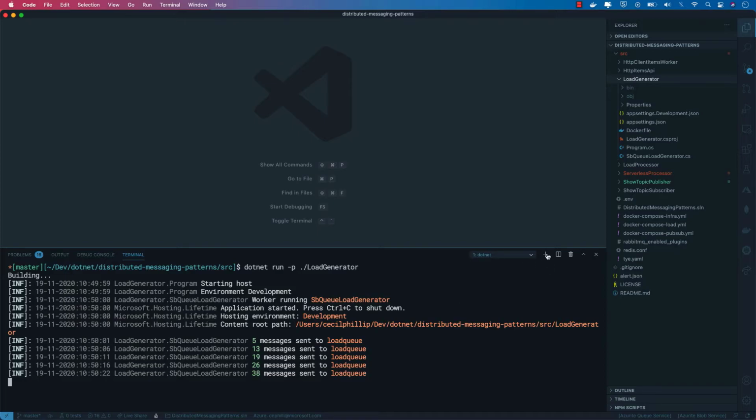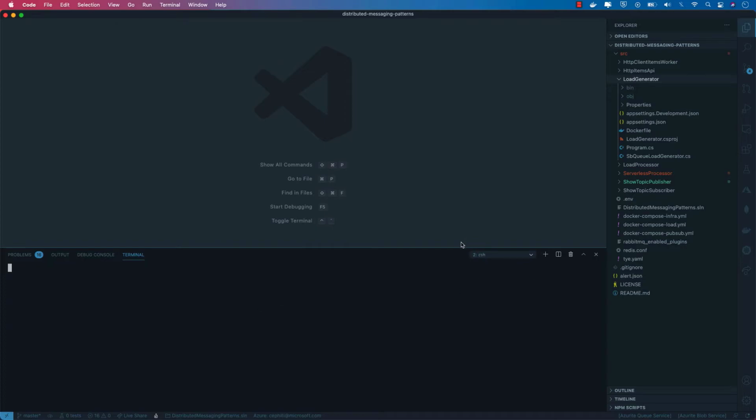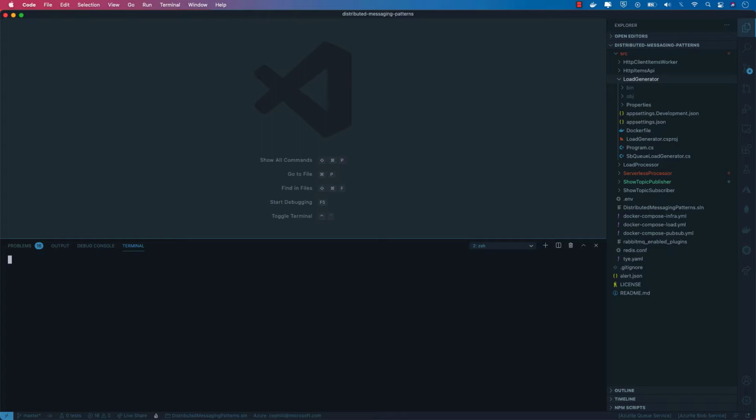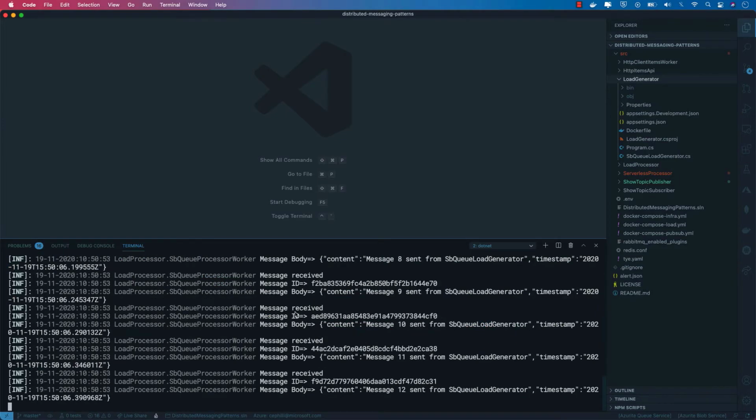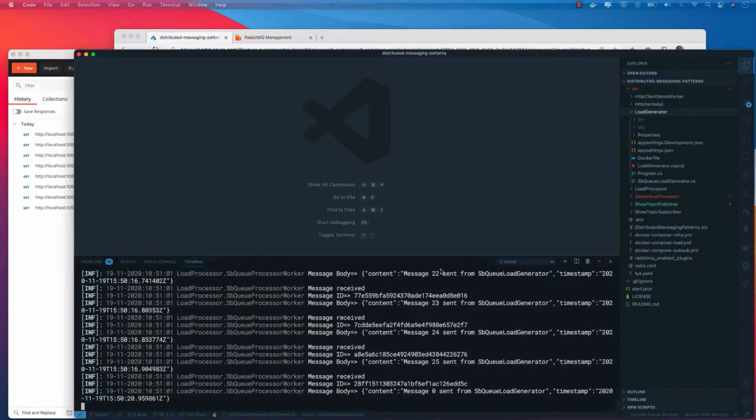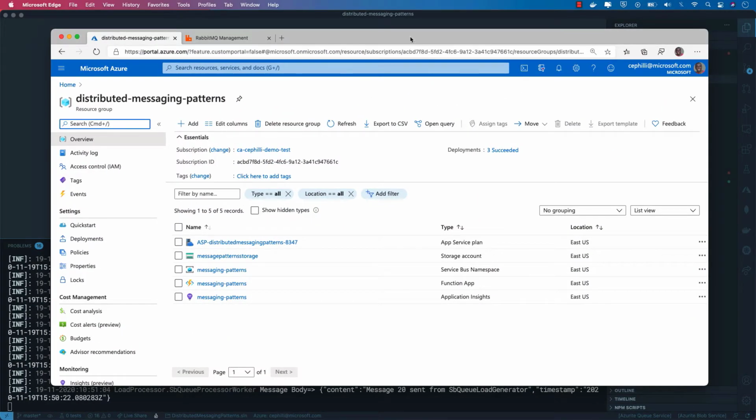And what I'll do now is spin up another instance over here. Instead of running the load generator, I'm going to run the load processor. So I'm going to do a dotnet run load processor, and let that spin around for a little bit. Now this should detect, there you go, you're going to see this thing go crazy a little bit. What this will do is look inside of that queue and start pulling these messages out. Let's head over to the Azure portal really quickly.